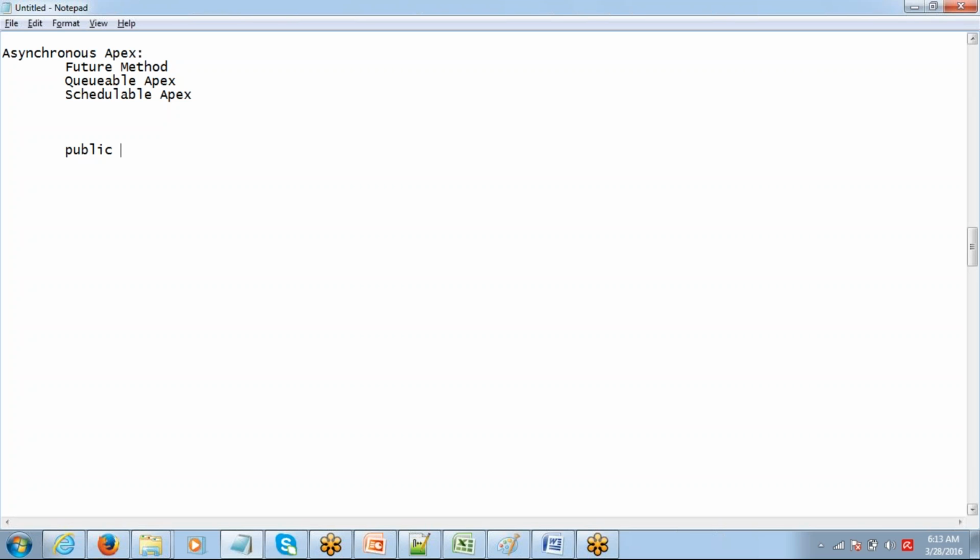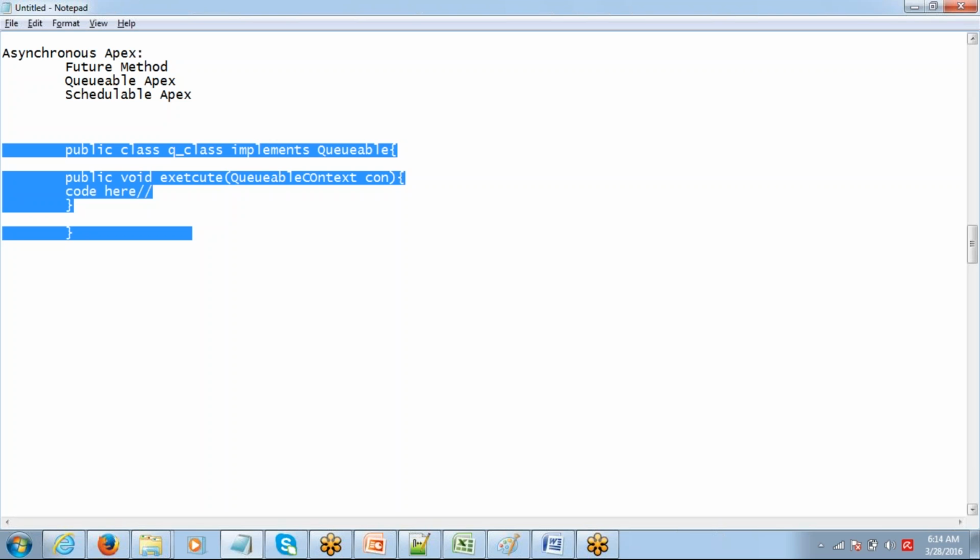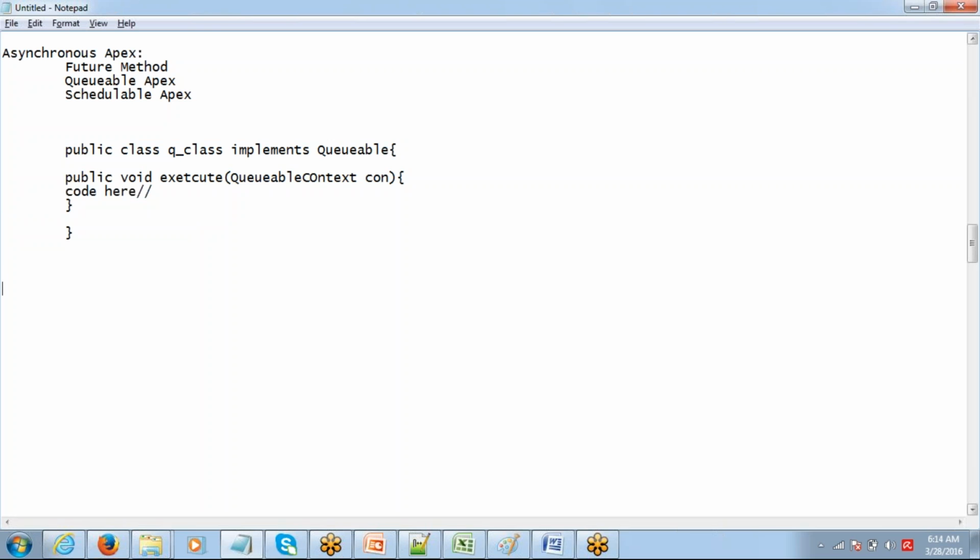So how did we write the queuable Apex? Public class, name of the class, implements Queueable. And inside this we talked about a void method, public void execute. Right. This is the syntax of your queuable Apex. Schedulable Apex is exactly similar, just that instead of queuable you will be using the schedulable interface. That's it. That's the only difference.